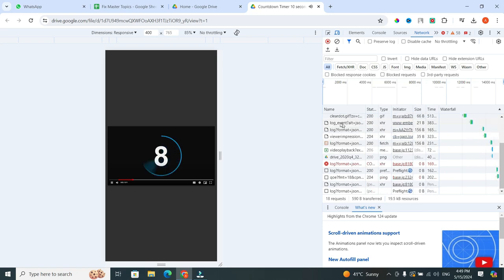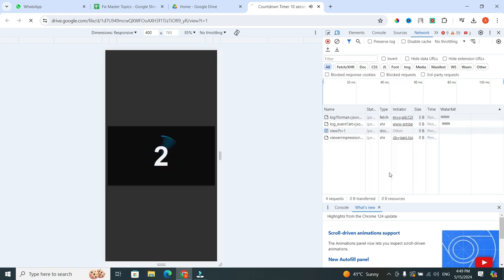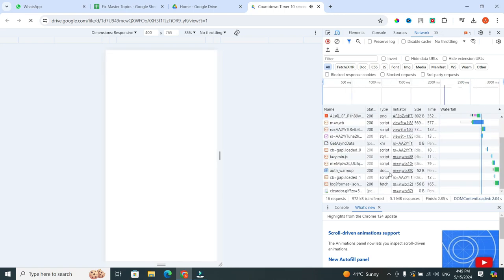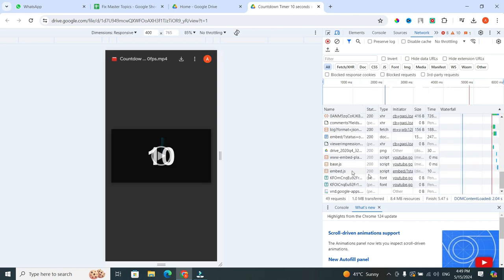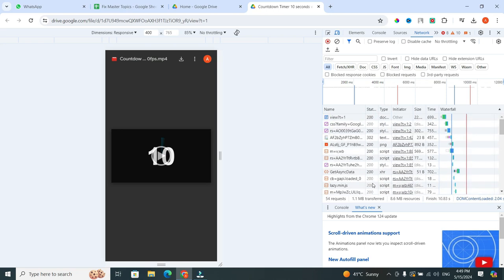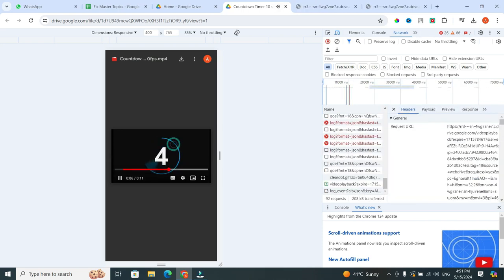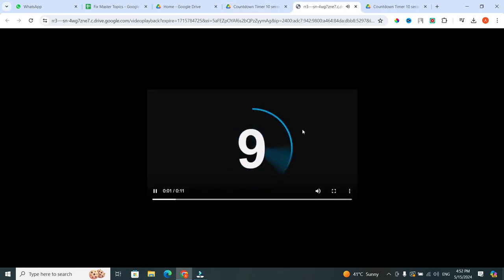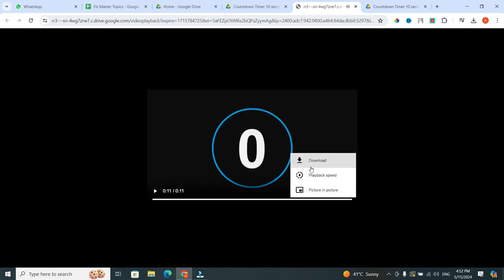Now, let's hunt down the elusive download link. Look for Video Playback in the Developer Tools. This is where the magic happens. Right-click on it and select Open New Tab. And just like that, you'll be greeted with the download option for the video file. Click on the three dots, select Download, and watch as your video file starts downloading.